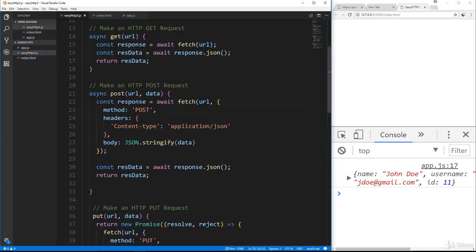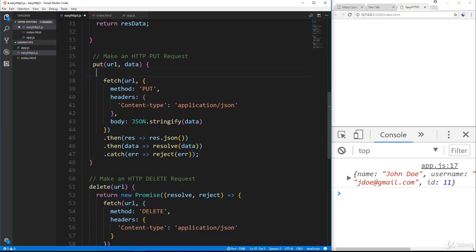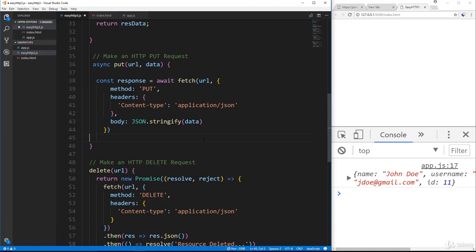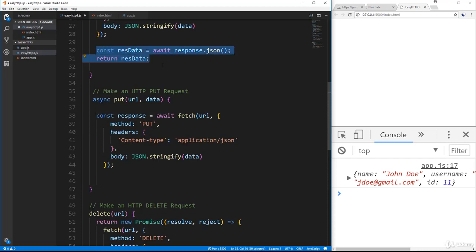Alright, so let's do the same thing with put. We're going to get rid of the return promise, get rid of the ending bracket, make sure we add async, put this in a variable, set it equal to await fetch, and then down here we're just going to do this.